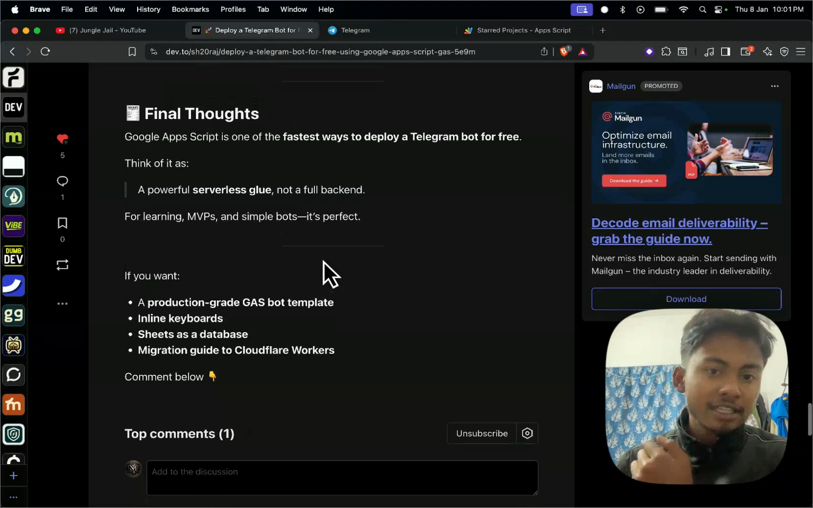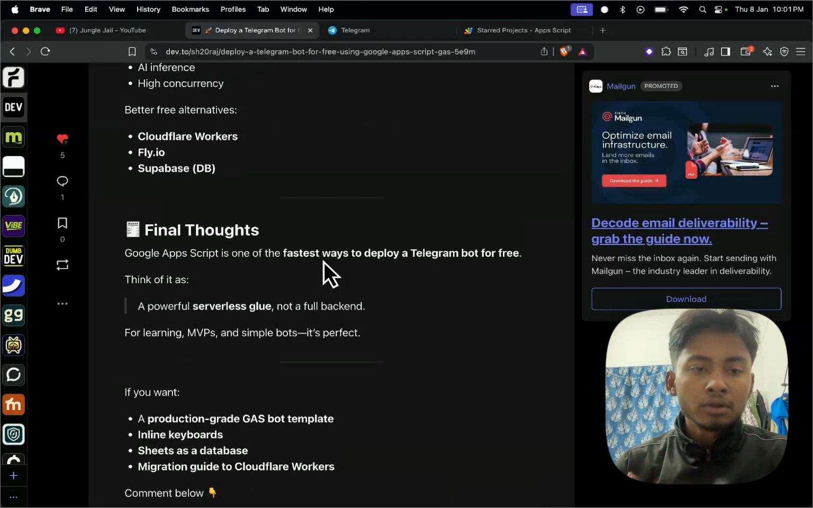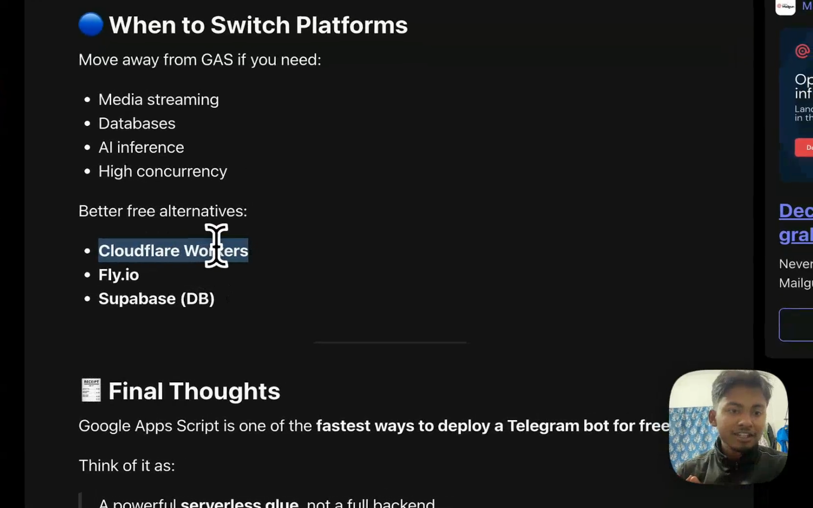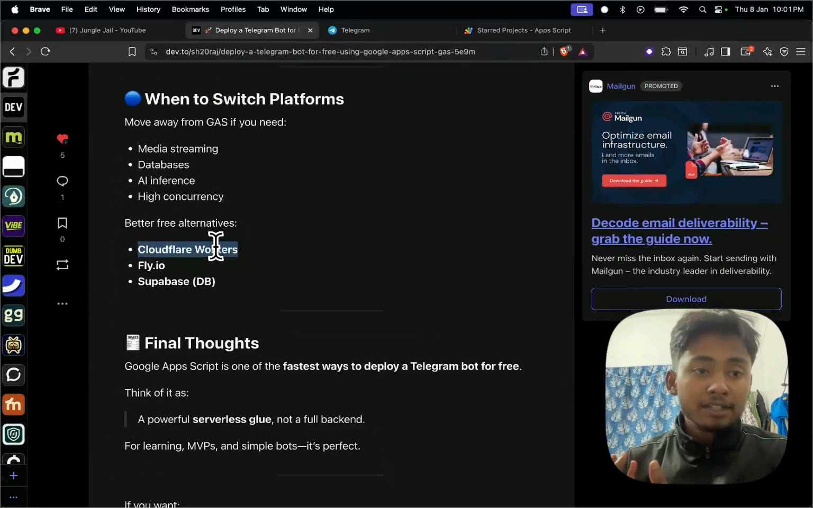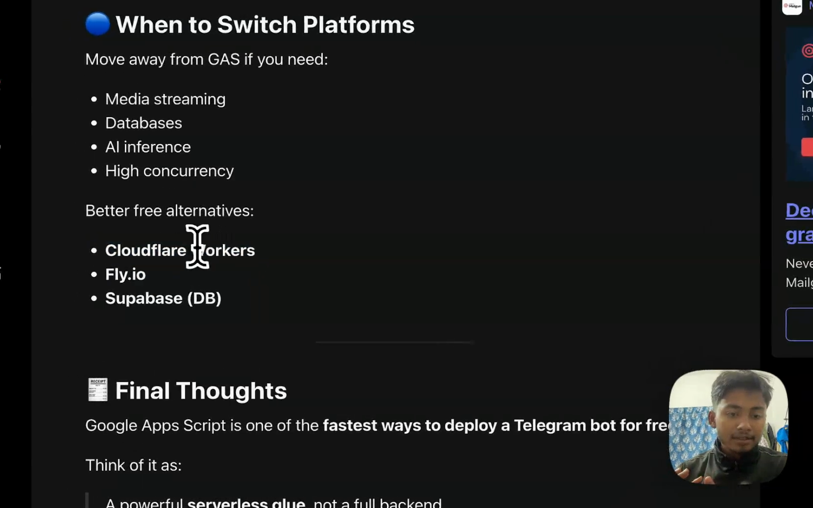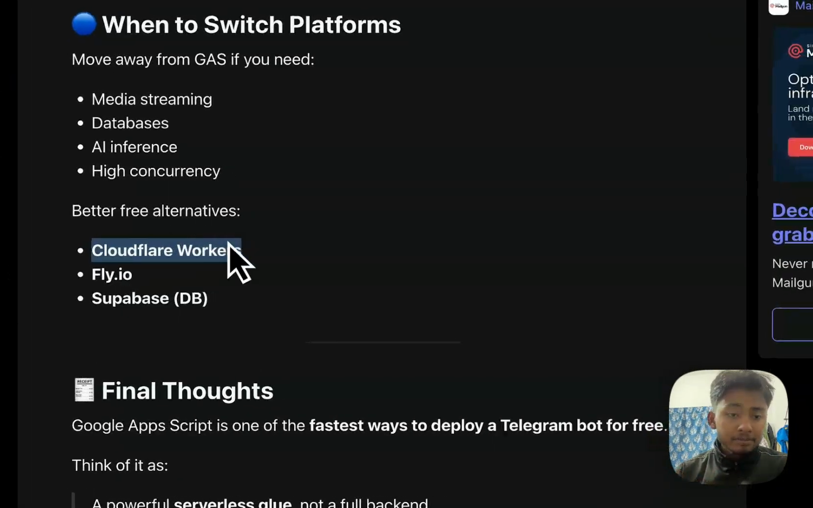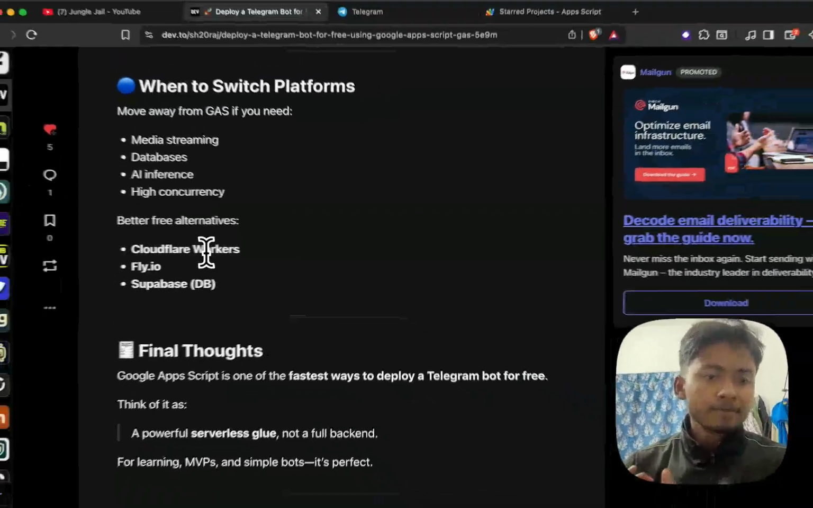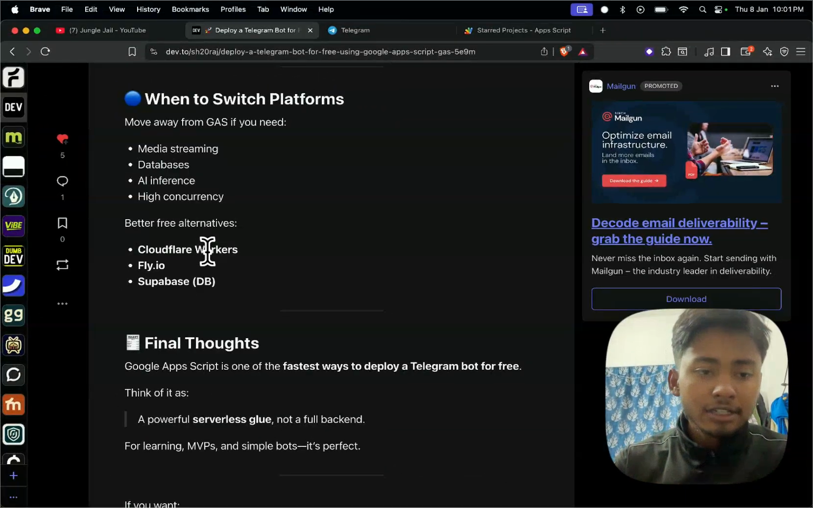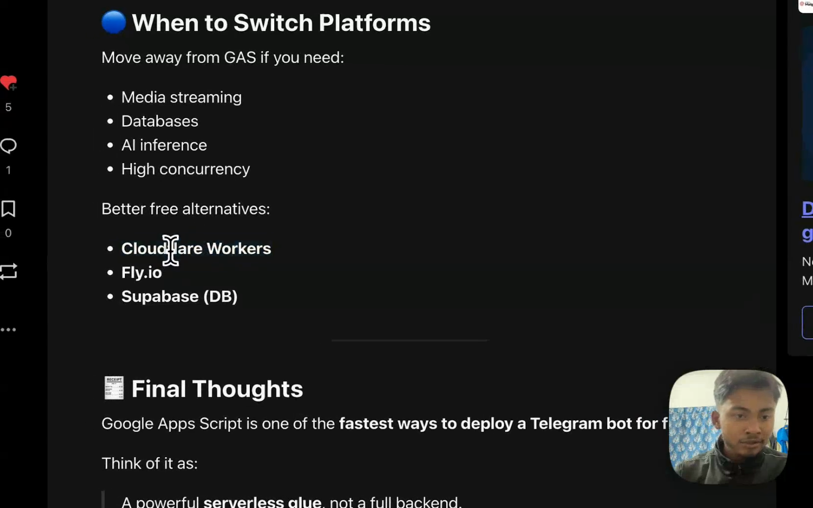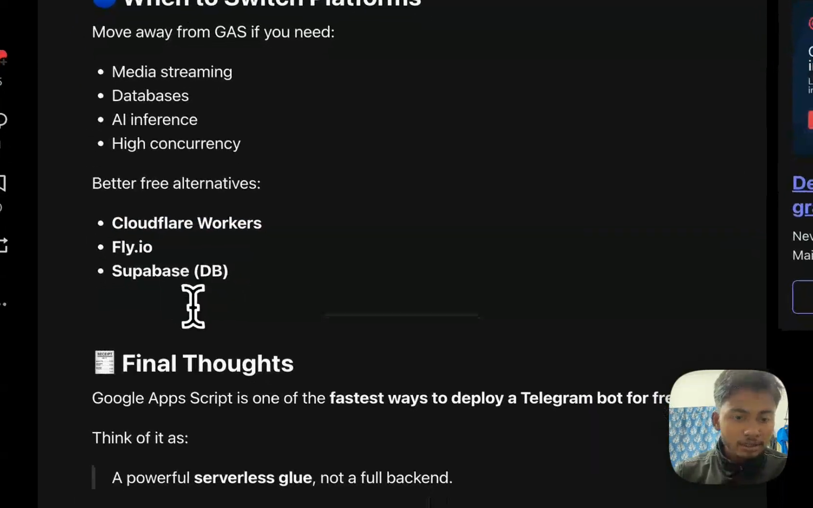For a more scalable option, you can switch to Cloudflare Workers, and it's also free with very generous rate limits on the free tier, and it's cheaper also. So Node.js or JavaScript development will be easy. It doesn't run on Node.js, by the way.